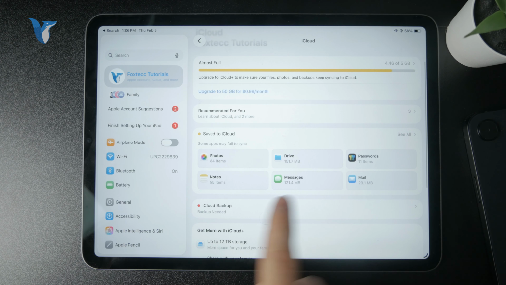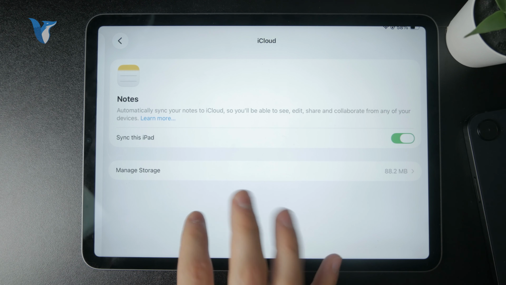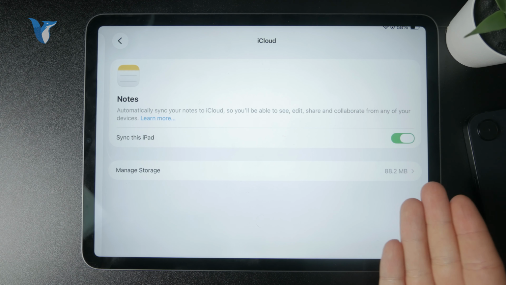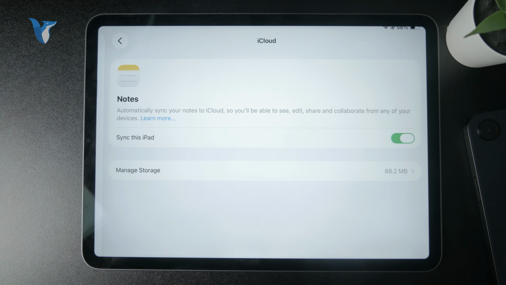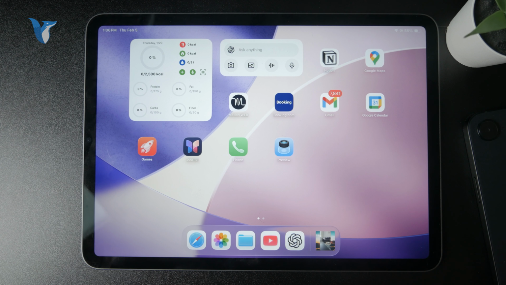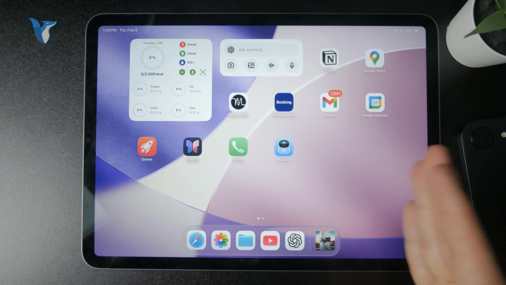For example, the notes I take on my iPad will not be synced to the cloud and they will not appear on the other iPad. So I can go to Notes and turn off the syncing of the notes. It just means that every single note I take on the iPad will stay here. It will not be backed up to the cloud and therefore it will not appear on the other iPad. So that is one way to do it.